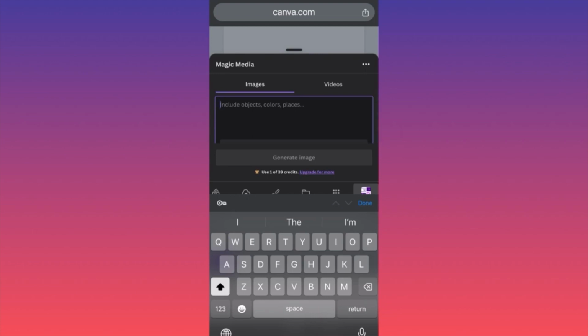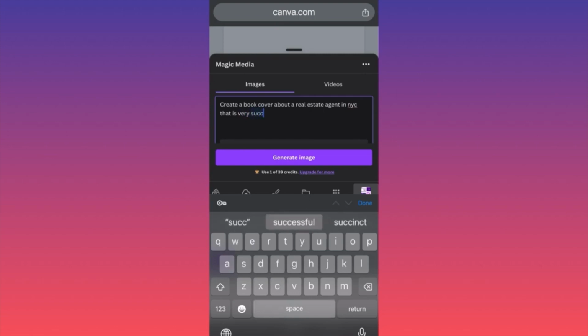So in our example, the prompt that I'm going to input will be: create a book cover about a real estate agent in New York City that is very successful and has a lavish lifestyle.